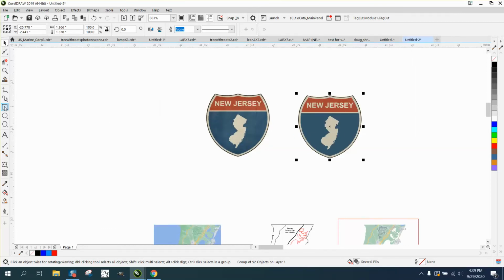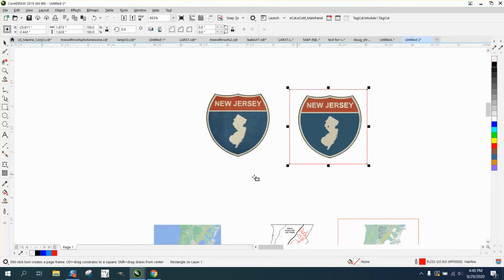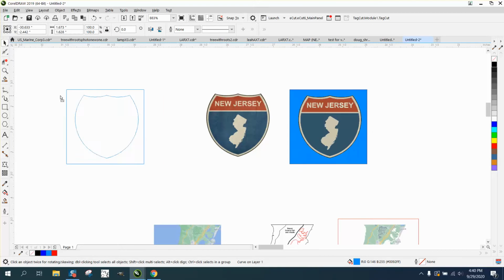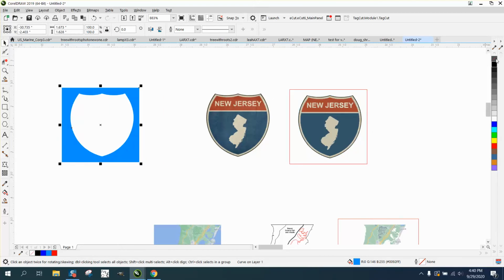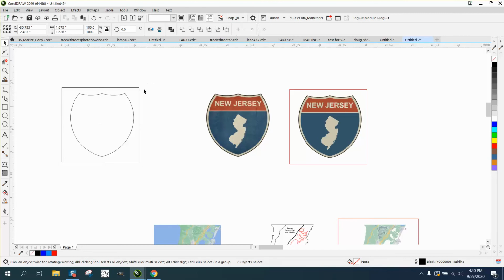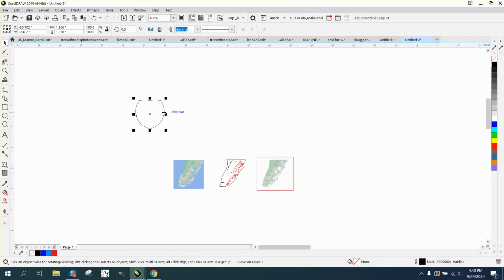Then I'm going to take a rectangle. All I'm trying to do is get that shape. I'm going to fill this in, and then I'm going to move the fill out of the way, and I'm going to left click, right click. I'm going to go to Object, Break Curve Apart. I'm going to get rid of my rectangle, and there's your highway shape. There's your highway sign for your graphic.